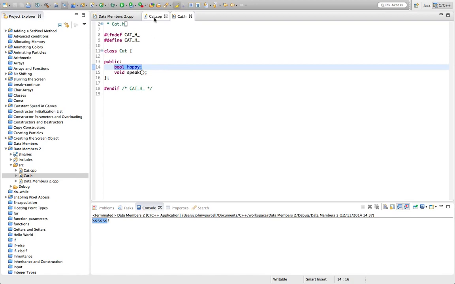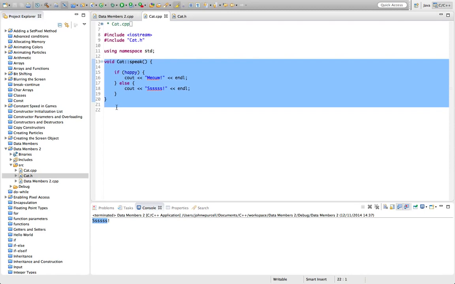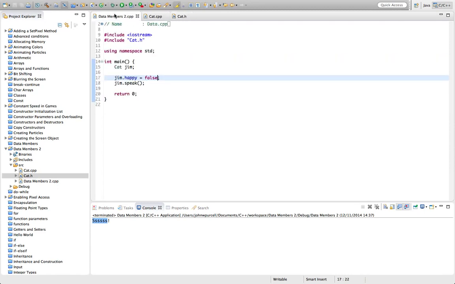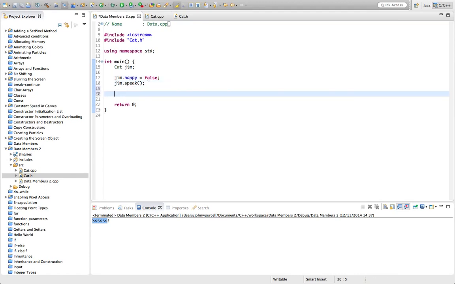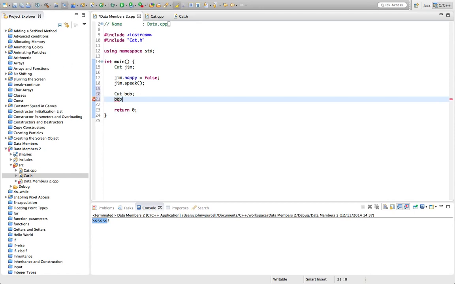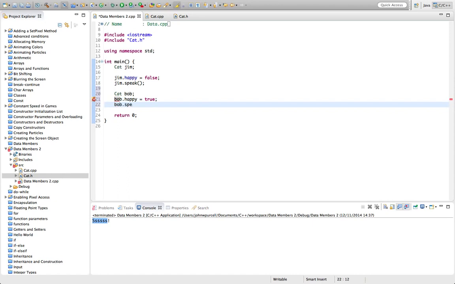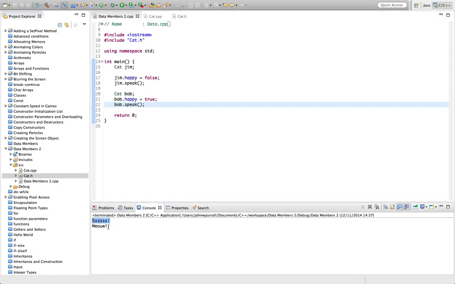So we can see the idea here is that whatever variables we define in our class, in our header, those variables can be accessed in the methods of the class, and they can maintain a state for the cat. So here in the main function, if I created another cat, let's call him Bob. Again, I could set bob.happy equals true and call bob.speak. Now we've got two cats. One I refer to with the variable gym, one I refer to with the variable Bob. And gym is unhappy and Bob is happy, so it's saying meow.